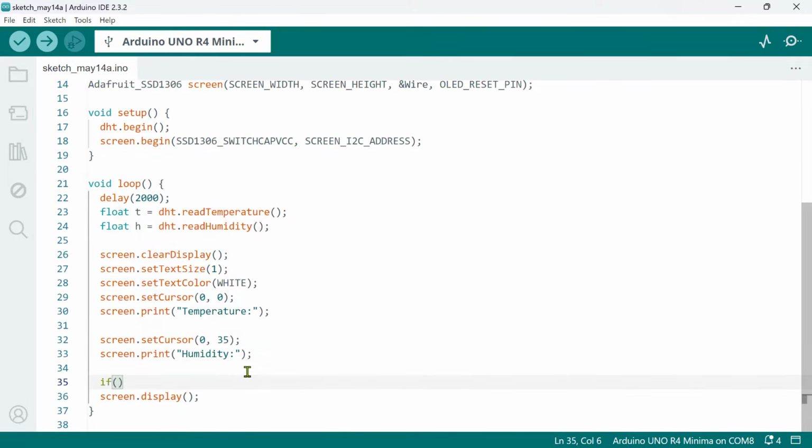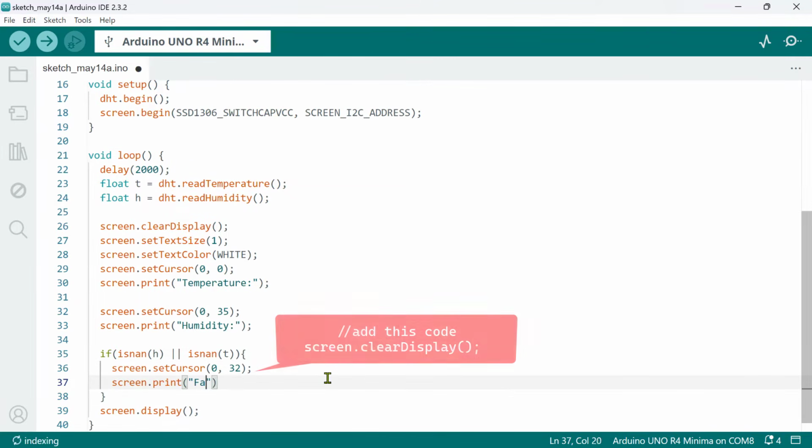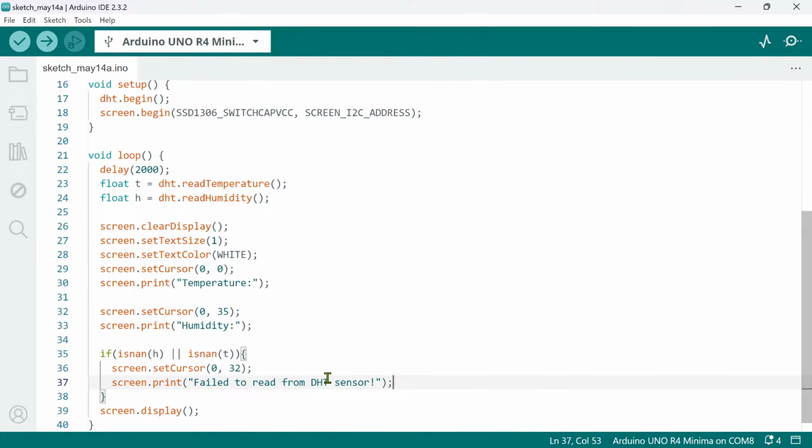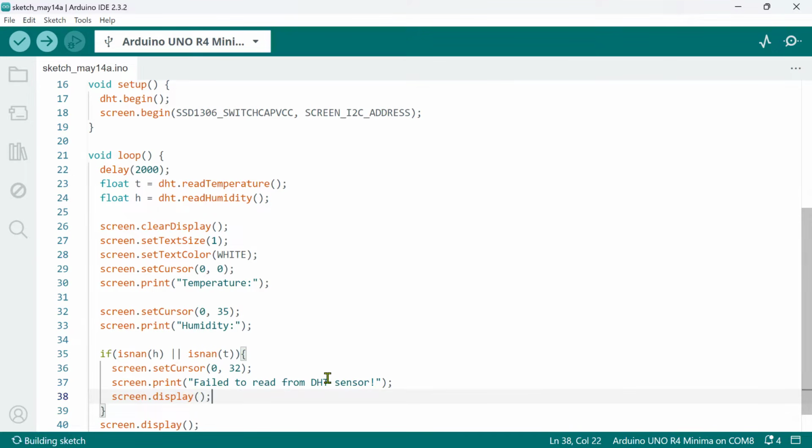Similarly, let's check if either the humidity or the temperature reading is not a number. If so, we clear the display and print a message: failed to read from DHT sensor. Now, make sure not to forget to call the display method here, otherwise you will not see this error message printed on the screen. And return to the main program.